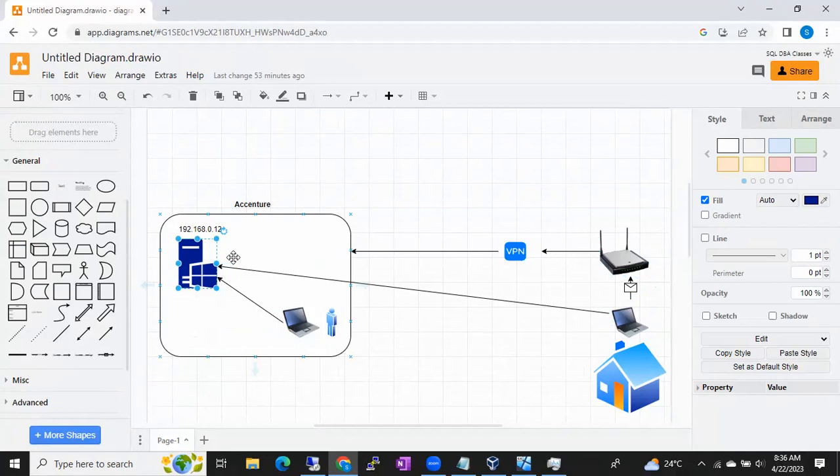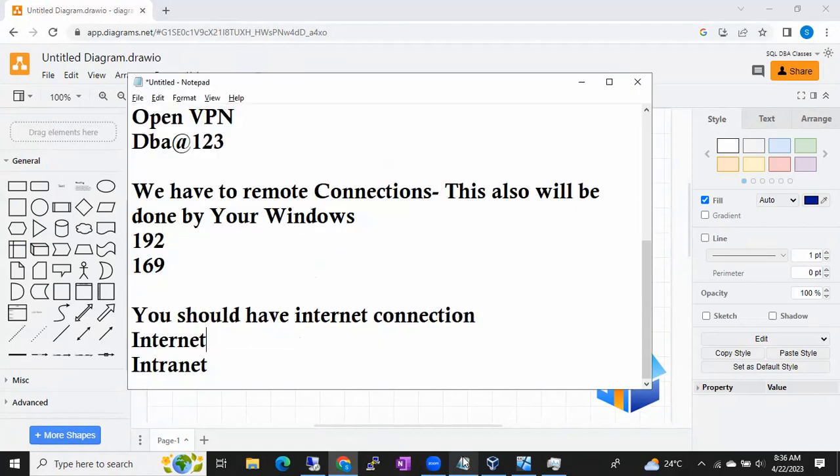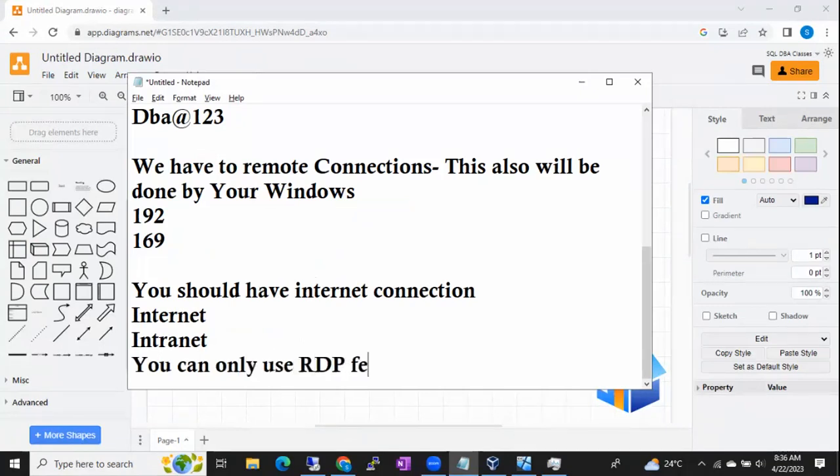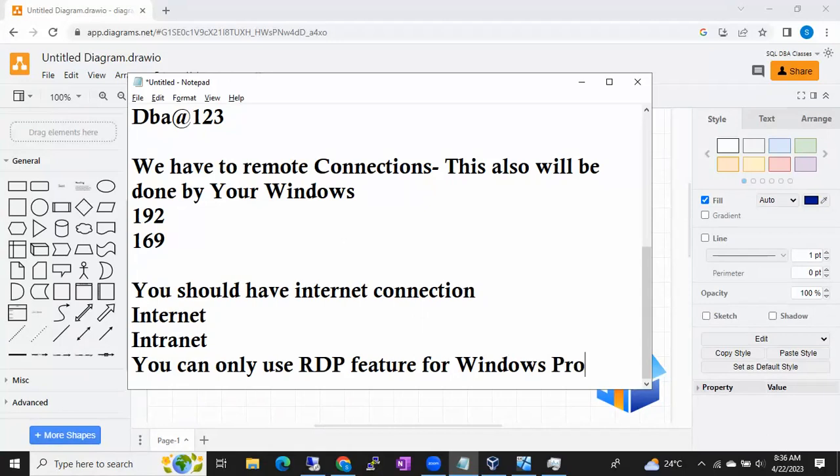So using that connection, you can connect to the servers remotely. So you should have internet to connect to the servers remotely to practice, guys. Second thing is, you can only use the RDP feature for Windows 10 or 11 Pro. Where to check the Windows version, guys?